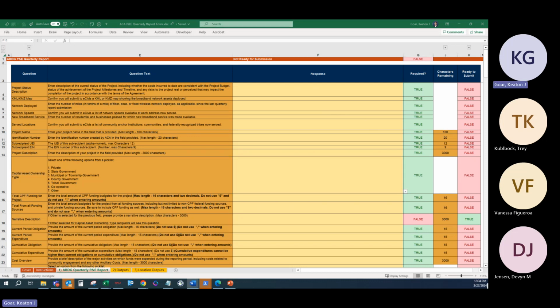Another thing to note is that some questions have character limits. For your convenience, we've included a column that shows you how many characters you have remaining. That's this column J. Please note that this characters remaining count won't update until you hit enter. For example, for this question, if I type in hello, we started with 100 available characters, and now it says we have 95 characters remaining, so we would be in compliance.